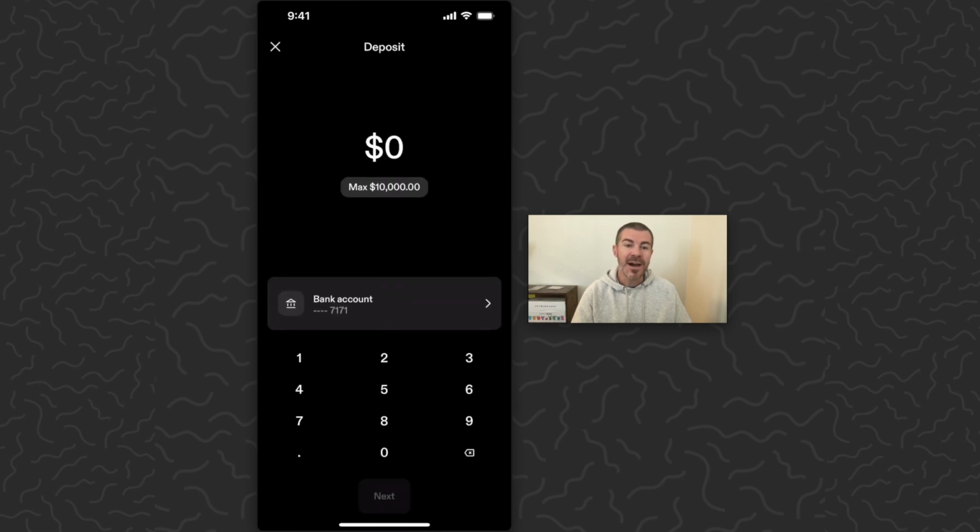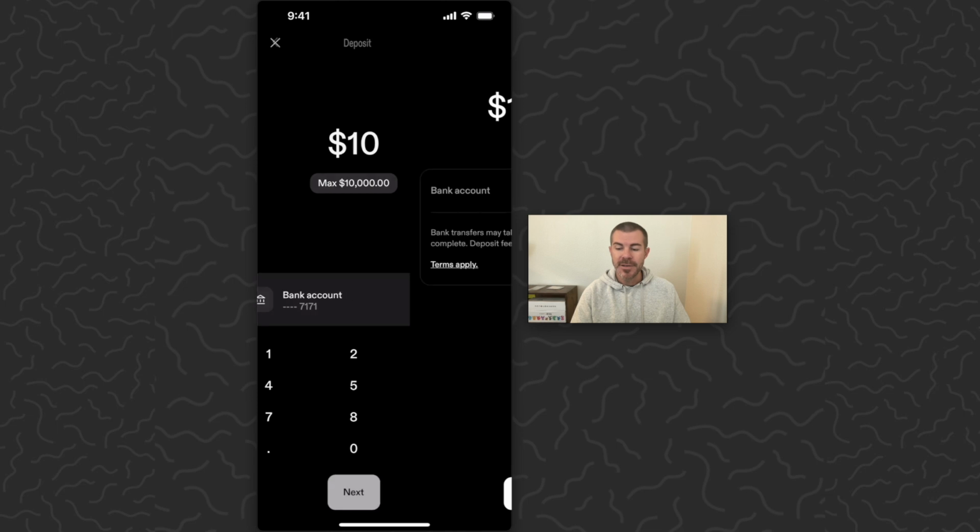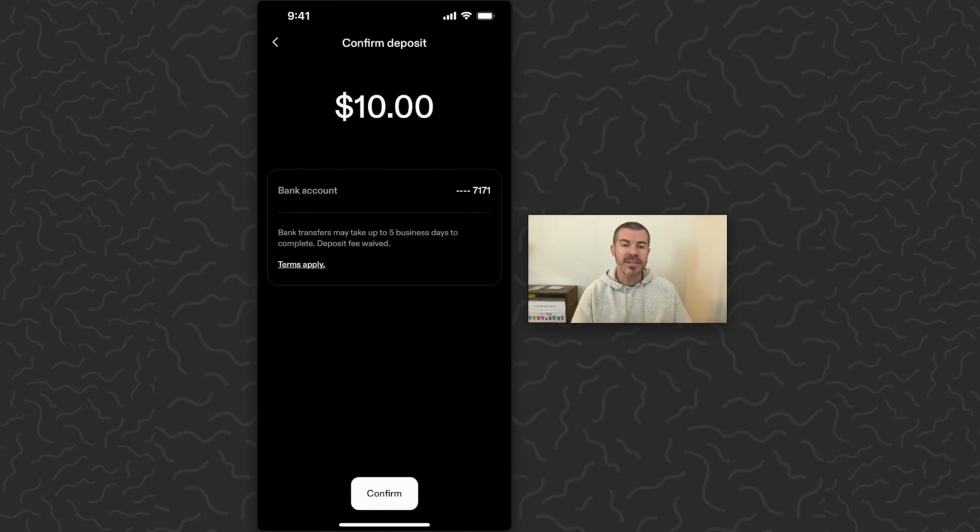I'm going to hit deposit, and then it's going to move money from my bank into my Strike app account. I'm just going to do $10 for this example. Tap next. It's going to give us our order details. You can see that this is a free transfer with no fee. It'll say bank transfers may take up to 5 business days to complete, but usually they're instant and you can use the money right away.